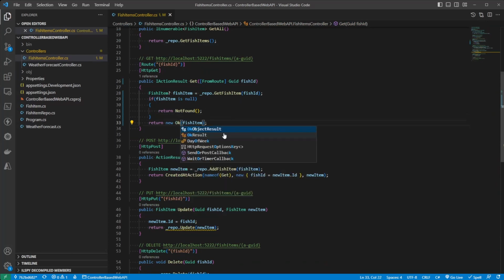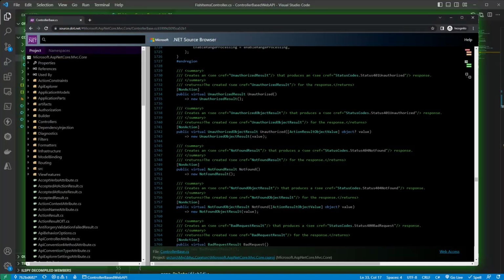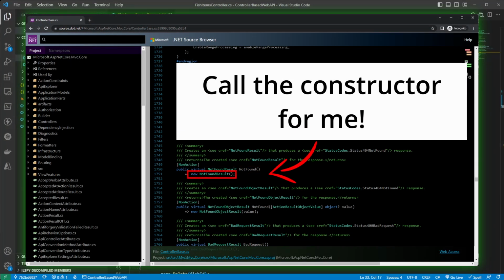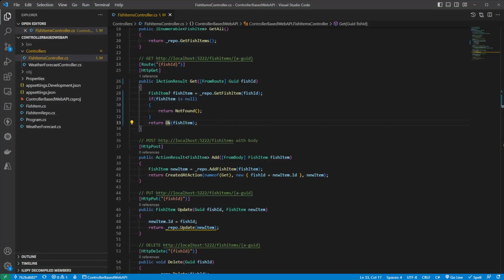And then we have Ok. Those methods create the object for us, so that we don't need to call the constructors ourselves. Well, if you are interested, check out the source code. There's really not too much there. That was fun.